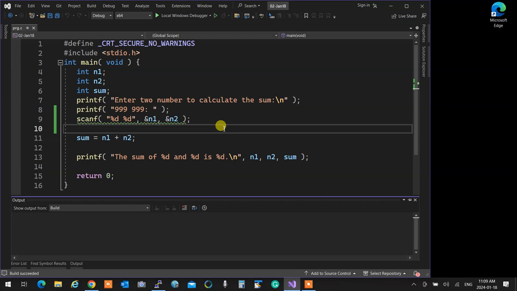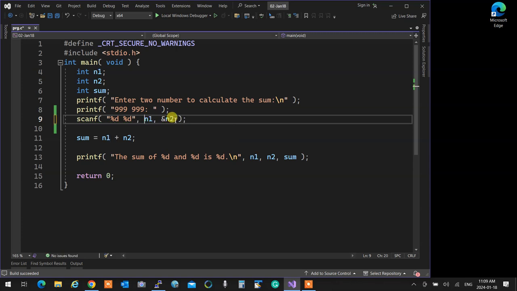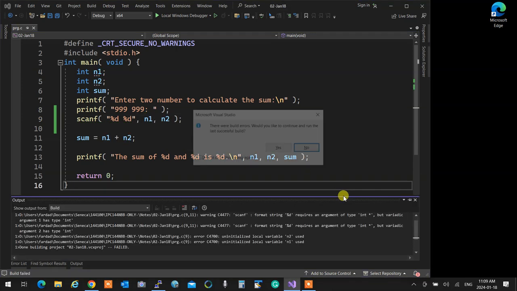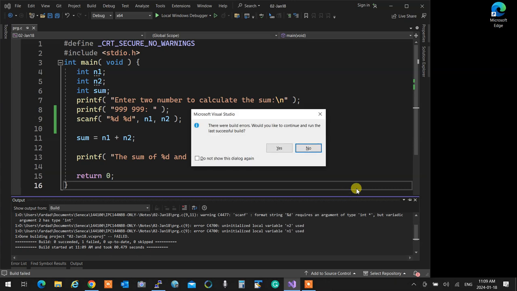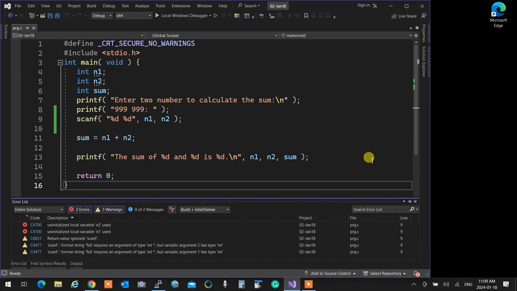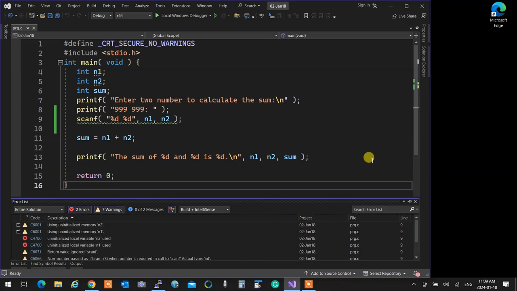Now, the most common mistake is forgetting address-of. Scanf needs the address of things to put values inside. If you do it like this, this is what's going to happen. It's giving me a build error. Old compilers wouldn't give you that error. They would just run and crash your program, and you would actually get segmentation fault, core dumped, things like that. Crazy stuff coming in.